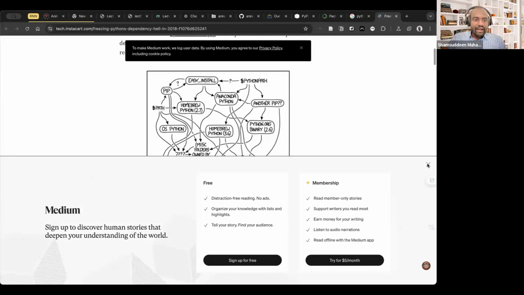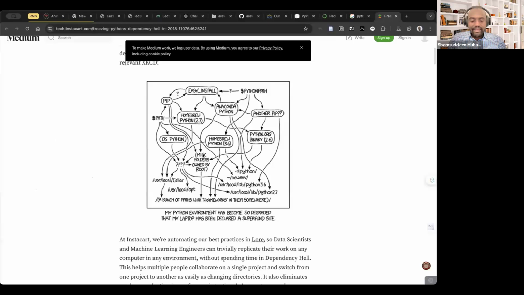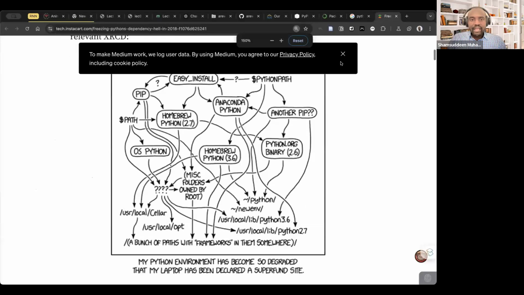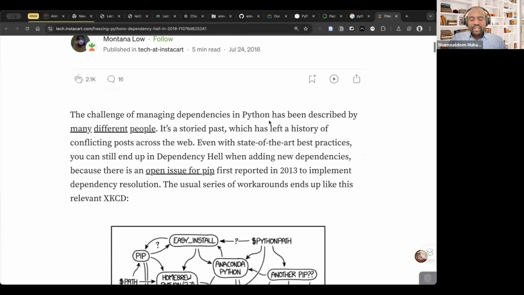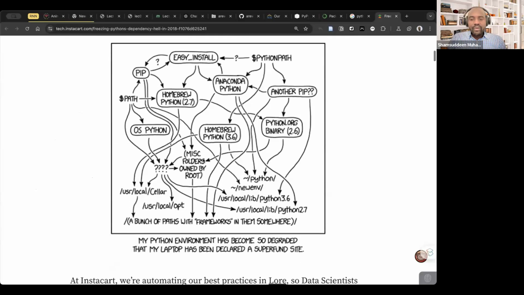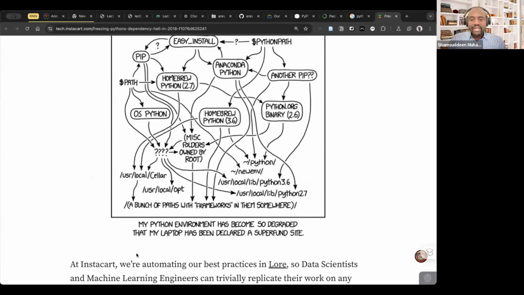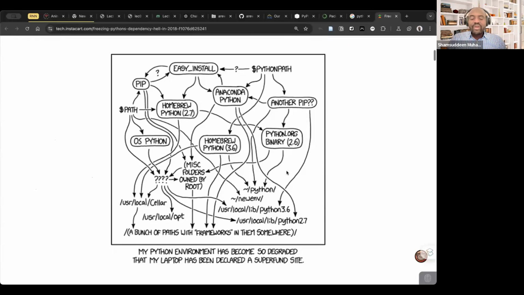Here you can see we have different kinds of Python. When you install Python anyhow in your computer, your Python environment can become so degraded that the laptop is declared a superfund site. When you install Python 2.6, 3.6, everything without any organization, your computer will be messed up with different installation versions.